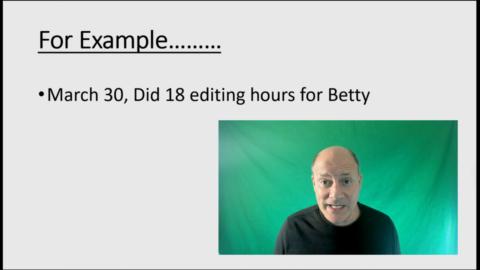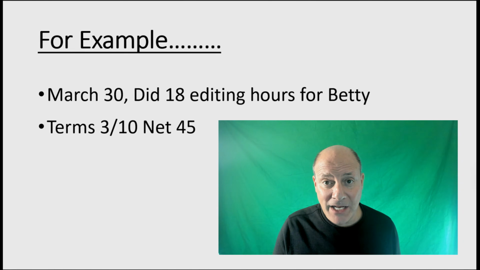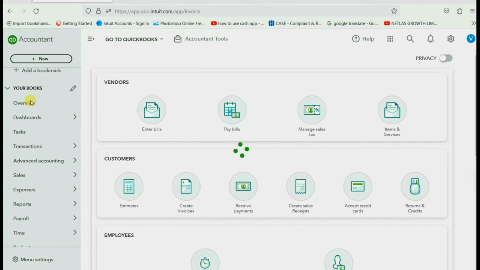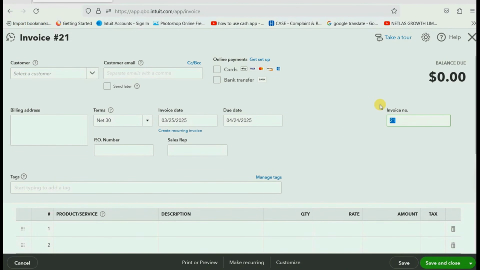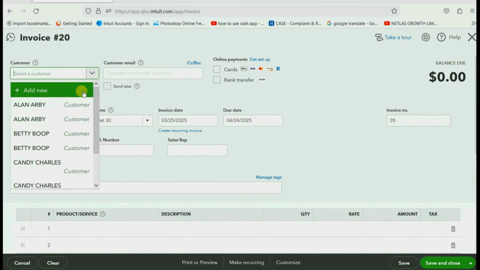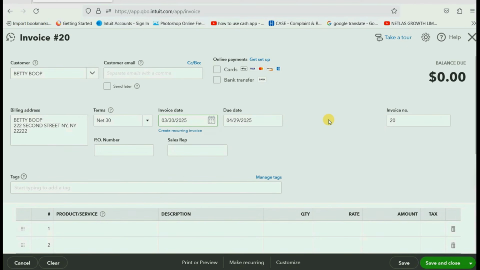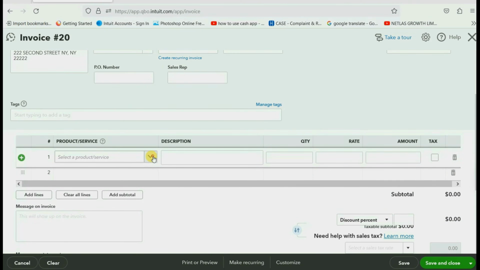So now let's do an example. Let's imagine on March 30, we did 18 editing hours for Betty, and we're going to put right on the invoice the new terms that we made, 3/10 net 45. From the top left, we click New Invoice. We're actually up to invoice number 20. The customer is Betty, and the date is March 30th of 2025. The item is editing, 18.